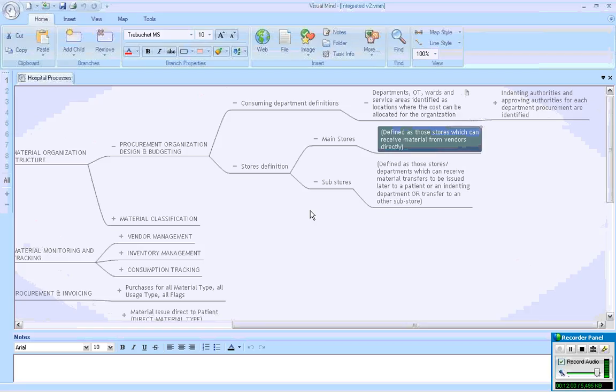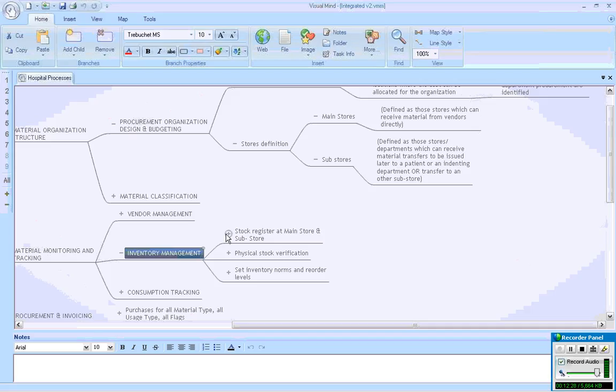A main store and sub-store differentiates over a very simple concept: whether the vendor GRN, goods receipt note, can be made in the store or not. So if a vendor is delivering in a store, it's the main store. If it's not, it's a sub-store. However, for practical purposes within the hospital, all sub-stores and the main store can transfer items to each other. So you can transfer from one sub-store to the other sub-store directly, or you can eventually issue it to either a patient or to a vendor or to a department.